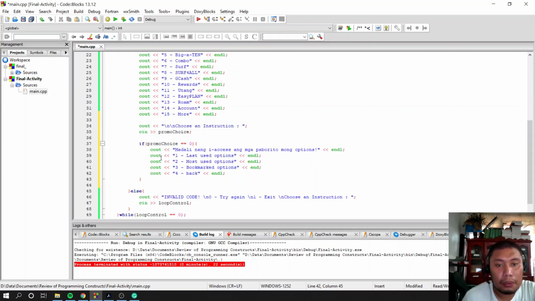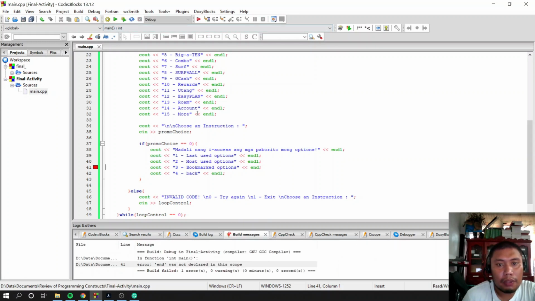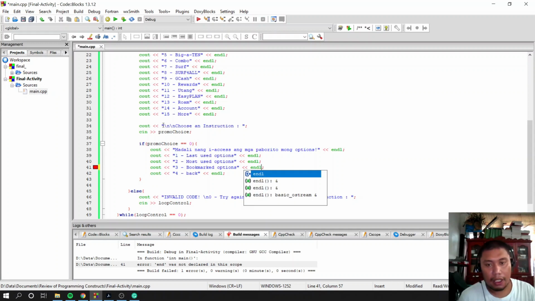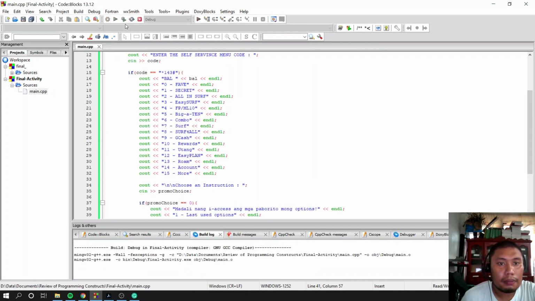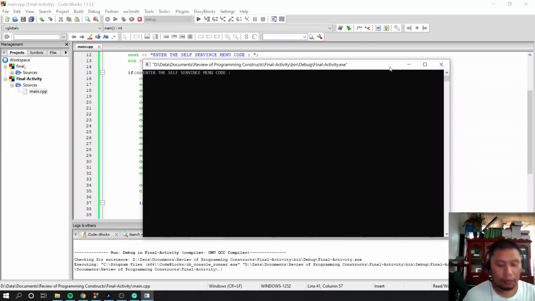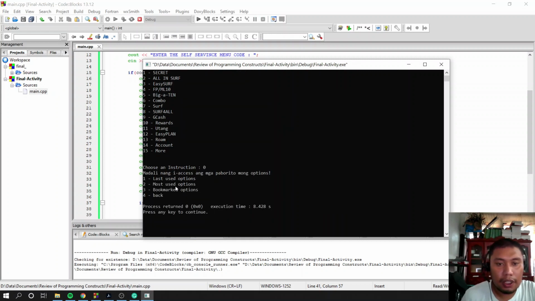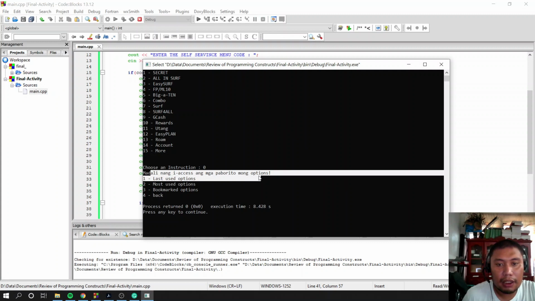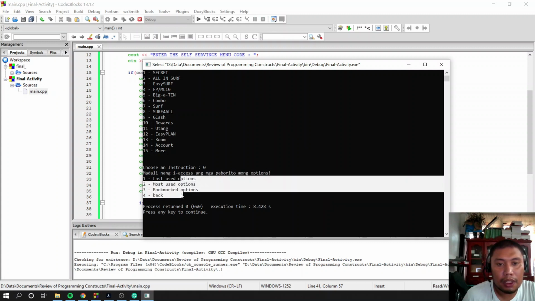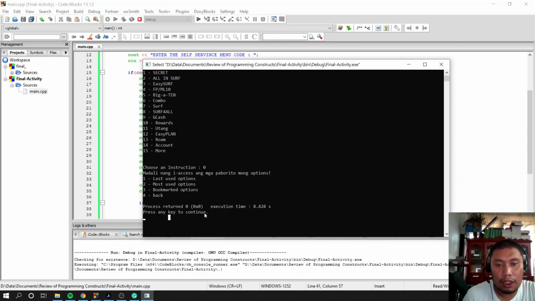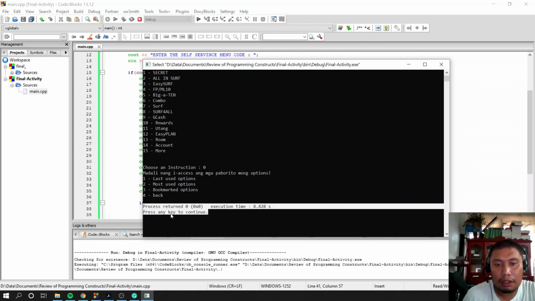So when the user selects 0 and you run it, we have a problem again. What happened? Because of this, we don't have endl. So run asterisk 143. When you select 0 for your fave, we have here madali na i-access options, 1, 2, 3. So we will let the user input. In this case the program is terminated, and we want it not to stop.